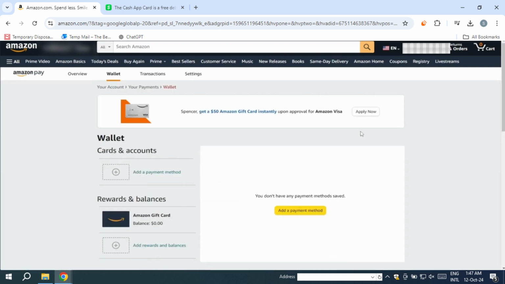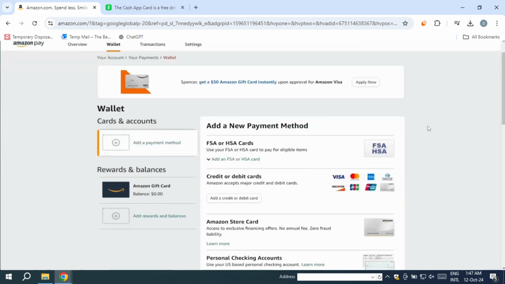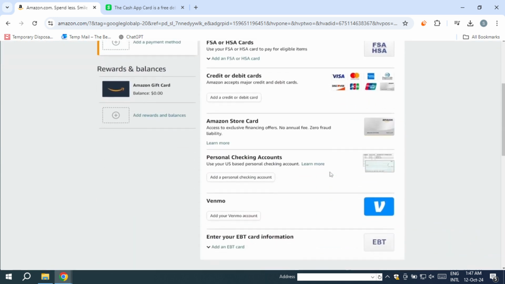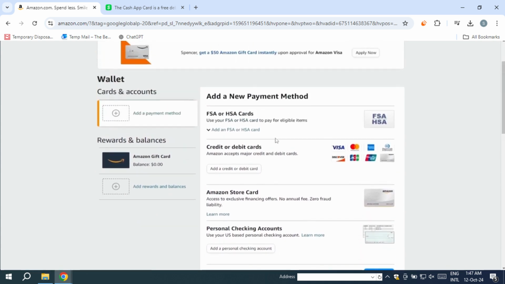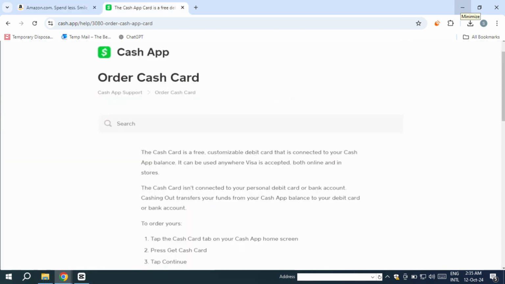Once you're on the Payments page, navigate to the Wallet section and click on Add a Payment Method. As you can see, there isn't an option to directly use Cash App, although Venmo is listed. To use Cash App on Amazon, you need to get what's called a Cash Card.